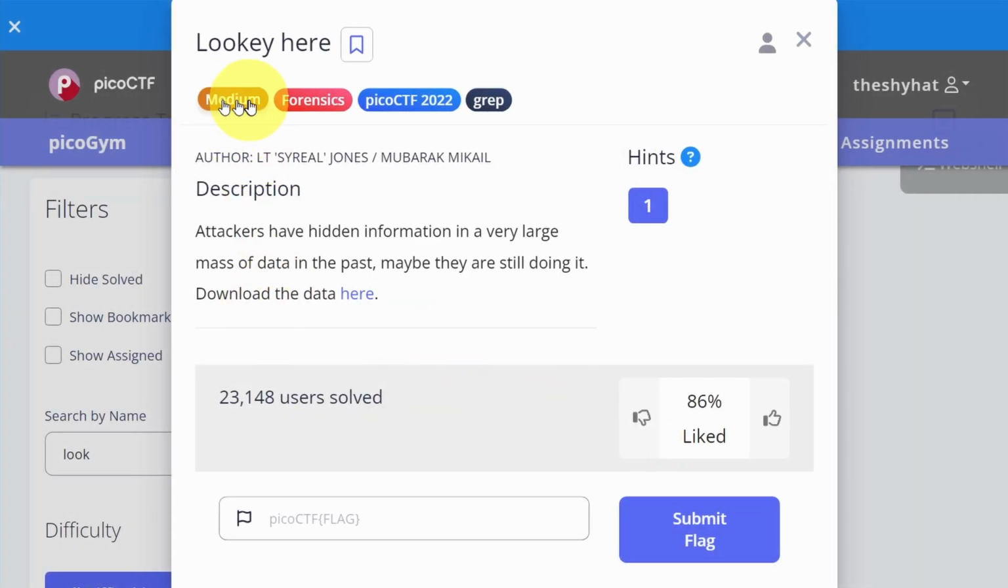This challenge is called Looky Here. It's a medium-level challenge from the forensics category from the picoCTF 2022 event. The description says, attackers have hidden information in a very large mass of data in the past. Maybe they are still doing it. Download the data here. And here is a link.